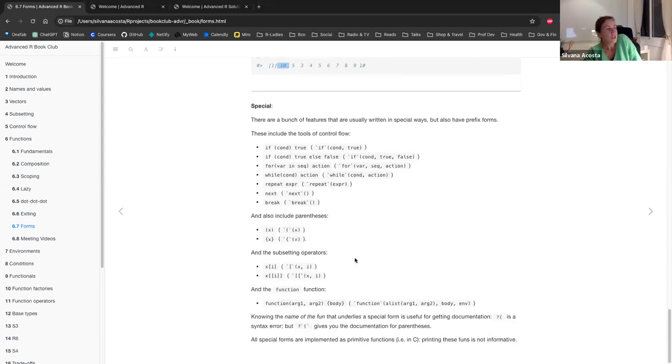And then we have the special ones, which are a bunch of features that are usually written in special ways, but also have prefix forms. Basically this includes the tools of control flow. I think that was the previous chapter to this one, maybe 5 weeks ago now. So when you're writing if condition true, you can actually write it in prefix by using the backticks. I couldn't remember the word for these backticks.